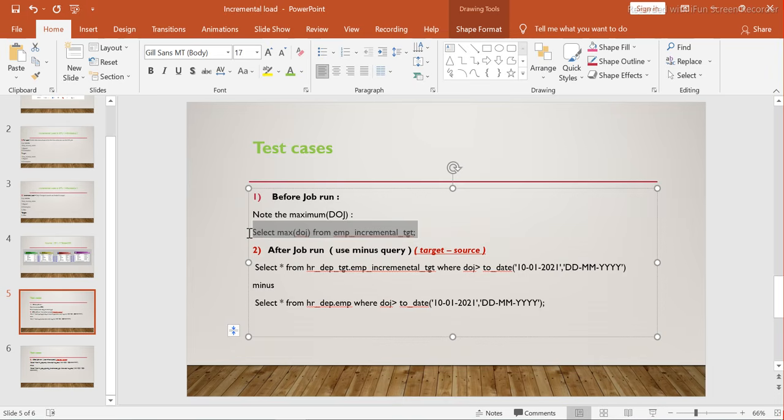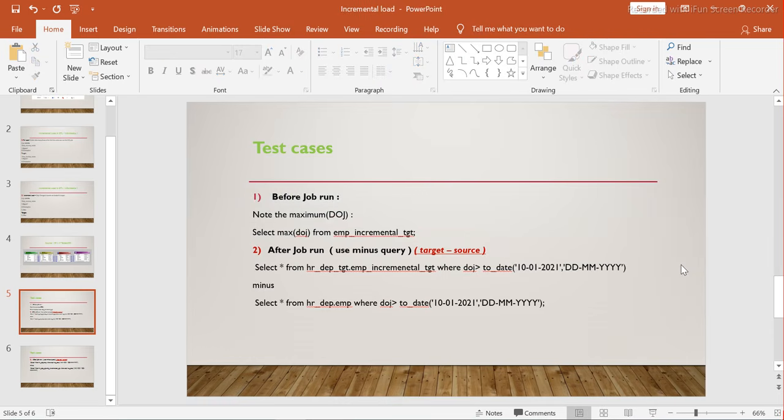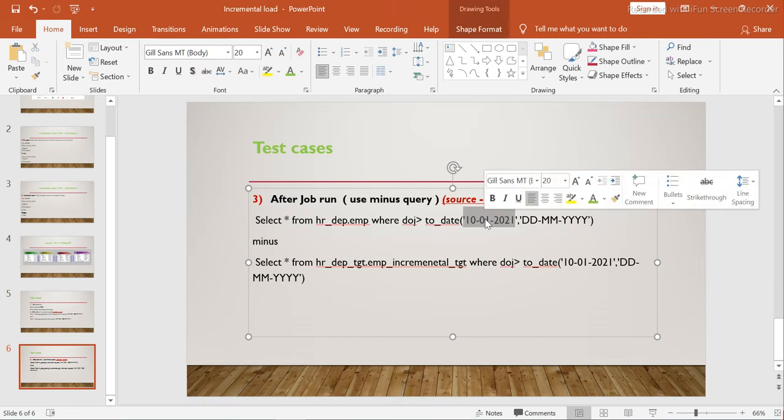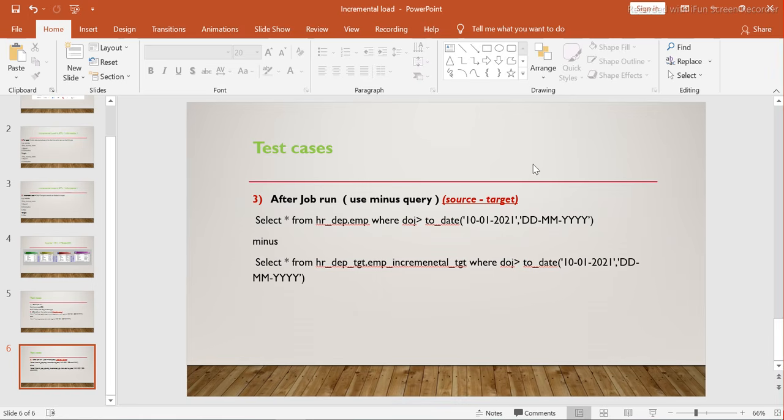You have to note it before you run your job, okay? And then after that you use in your job this particular date here and here, whatever date you have noted, right? And then you will be able to ensure that we have everything loaded in our target. Okay, guys, minus query. This is what I wanted to cover as part of this.